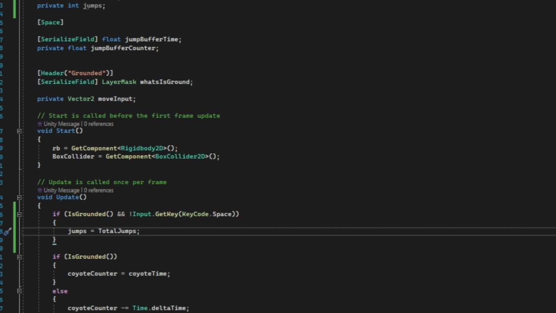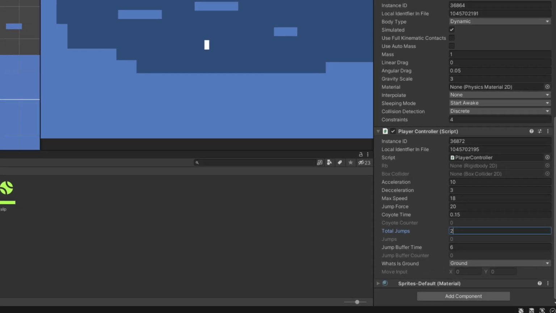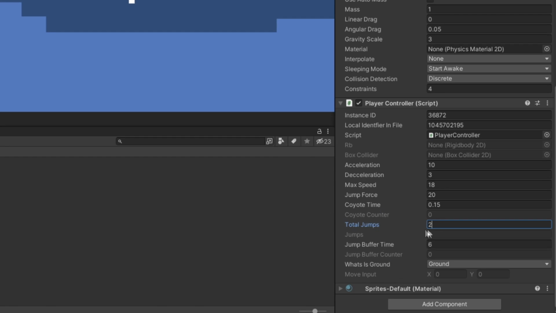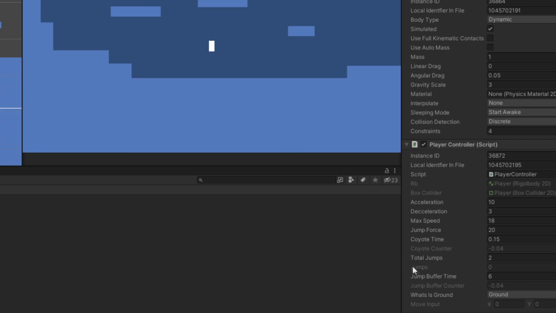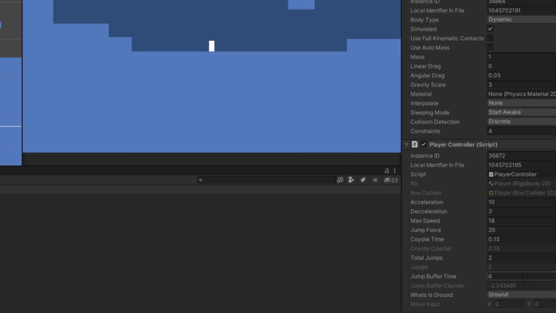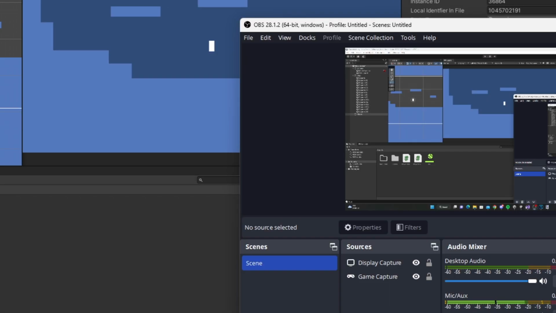If we go back to Unity now, and if we put in a value in total jumps, like 2, as you can see, our jumps reset when we have landed. So let's now actually put this to use.